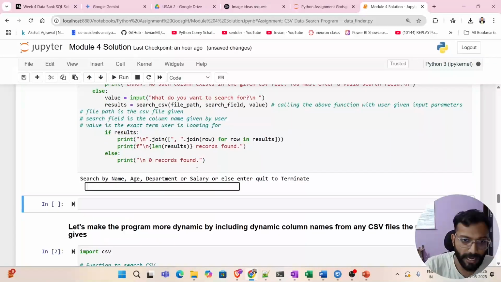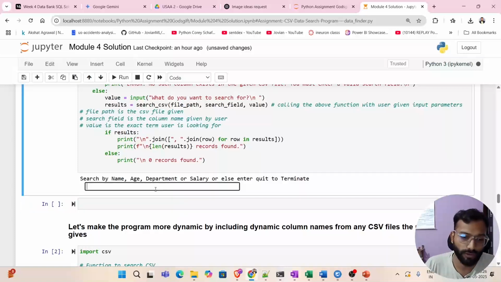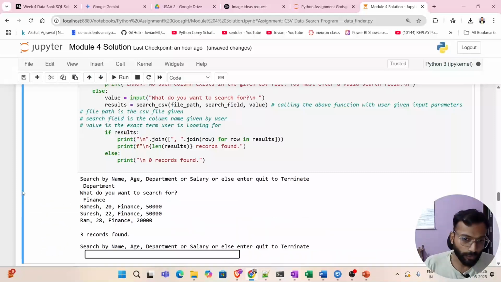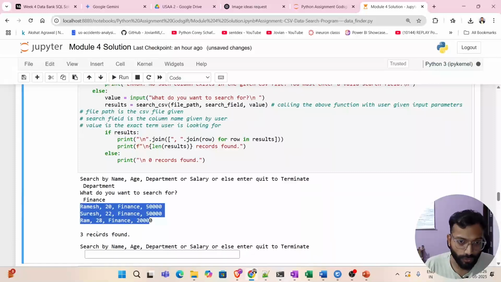I'll just run this program again for you. So for example, let's say the user wants to search for department this time. So this department is nothing but the search field, enter. And I want to search for the finance department. This is nothing but the value. So for finance, we have 3 records. So 3 records found and they are entered like this.